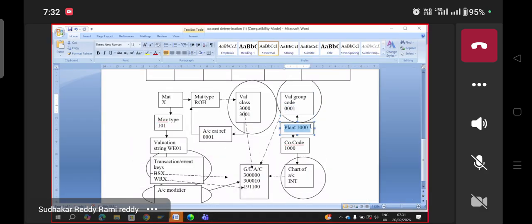So in MIGO, your plant is there, and that plant belongs to a company code, and that company code has a chart of accounts. In that chart of accounts, this company code's GL accounts are there. Then in this chart of accounts, plants are already grouped into valuation grouping codes. So at valuation grouping code level, for every movement type transaction key, for every valuation class material, GL accounts are assigned. Those GL accounts will trigger.